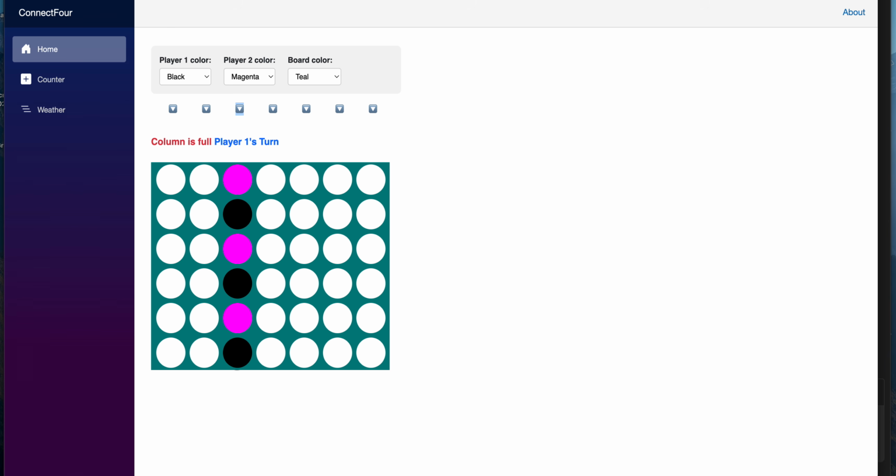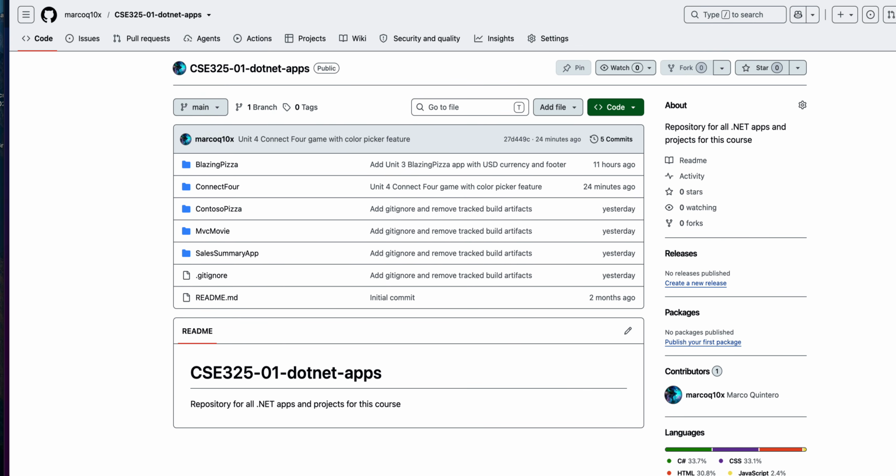So all the code is on my GitHub right here, and this is the same repo I've been using for the whole class, under the Connect4 subfolder. Everything from game state to the board component to my color picker addition is in there.